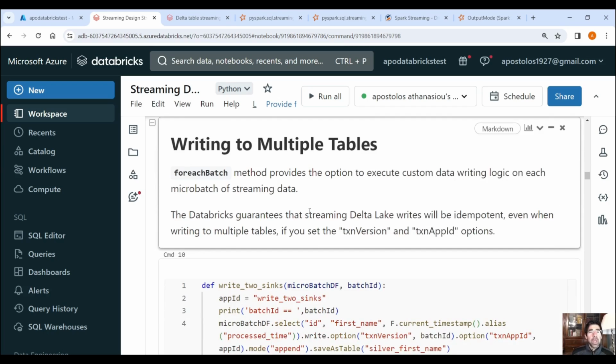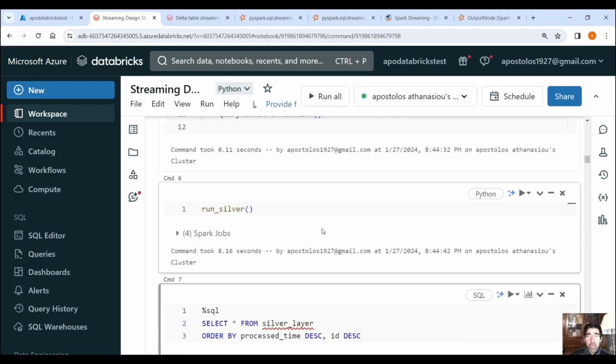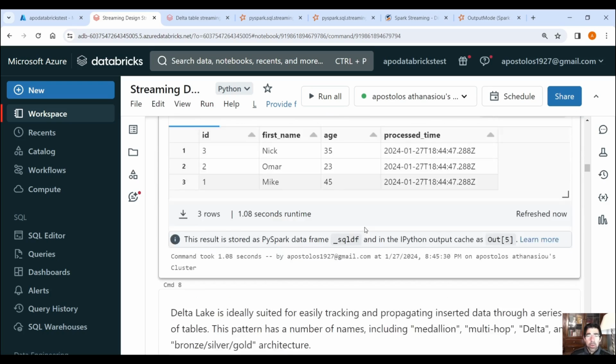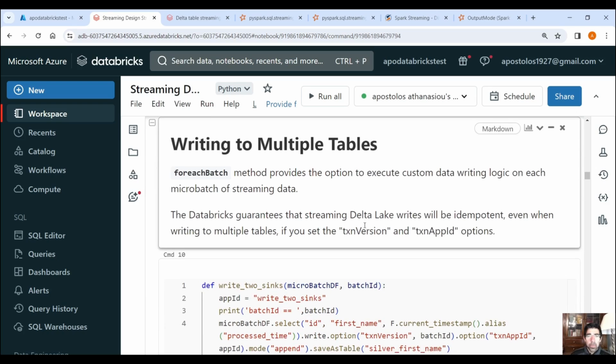Writing to multiple tables. Now that's interesting. Let's say we have the data on the bronze layer and we want to write the data into multiple destinations, into multiple tables on the silver layer, right? How can we do that? Because you cannot do it using this code here. As you can see, we define one table here, not multiple tables. And how can we do that? We can use foreachBatch.